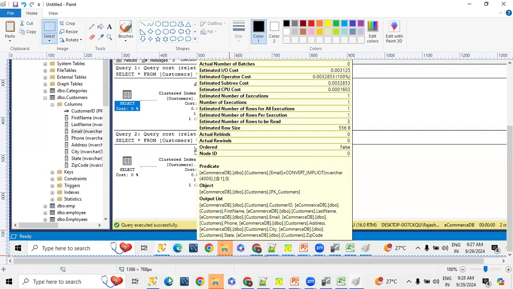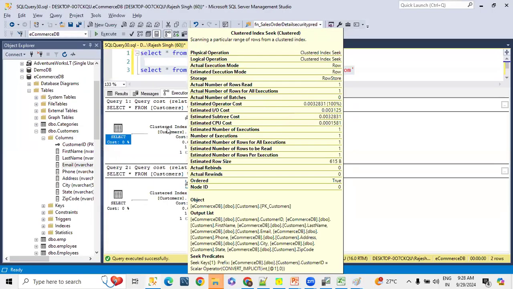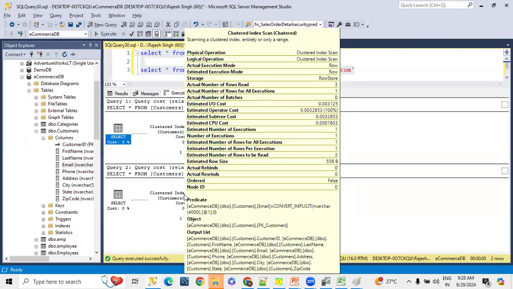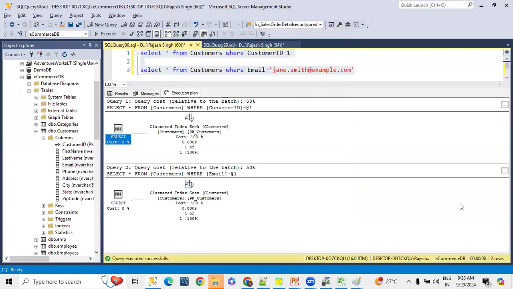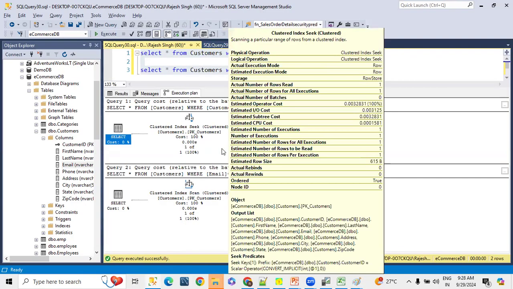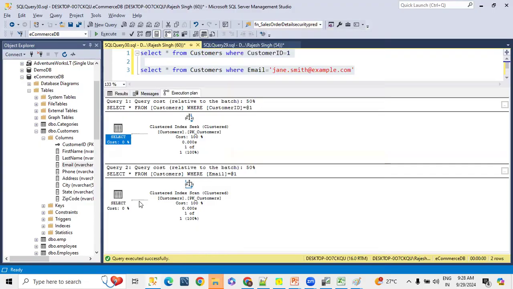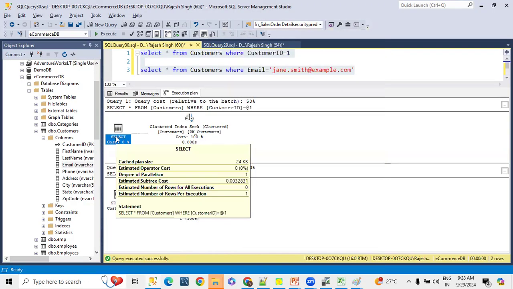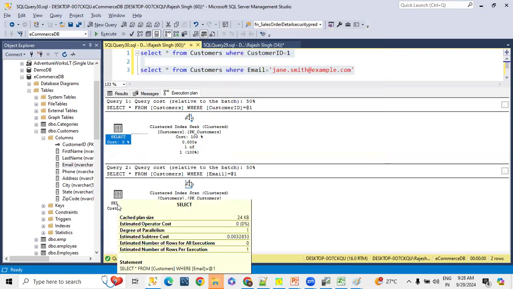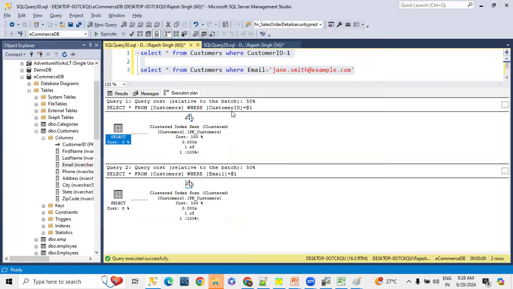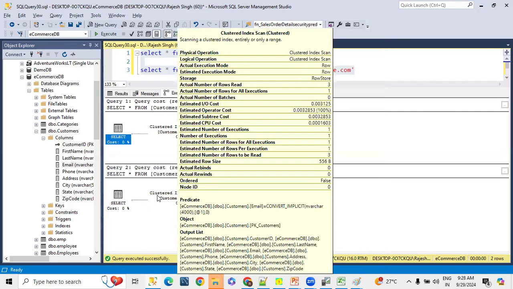In both cases, if we analyze here, here is an index seek and here is an index scan. If we compare both sides, you will see this query is performing well and this one is not performing well. On the basis of 50-50% cost, you could say both are the same. But here they are not using the correct index to filter on email ID.